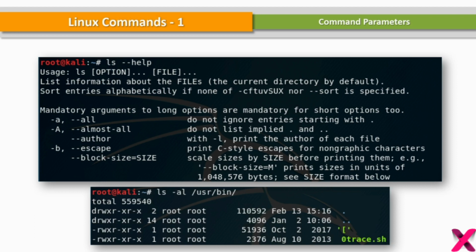Single character parameters are used with a single dash. More than one parameter can be used behind a dash, so ls -al can be used instead of ls -a -l.